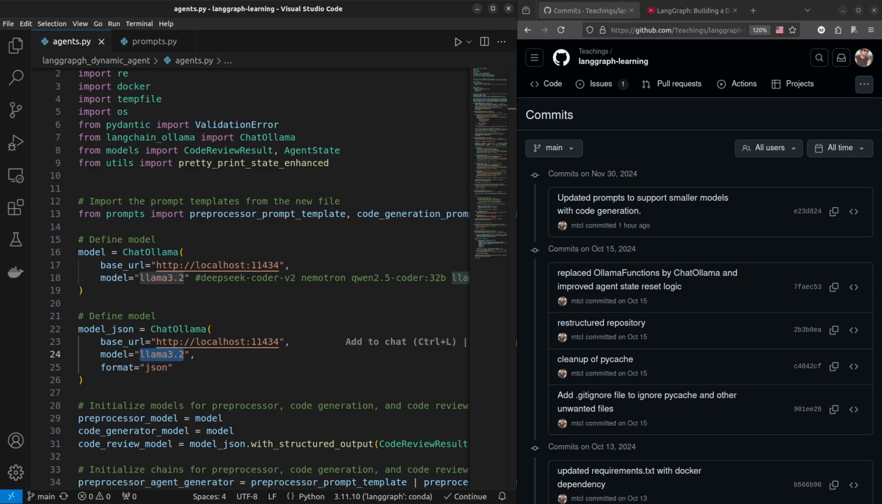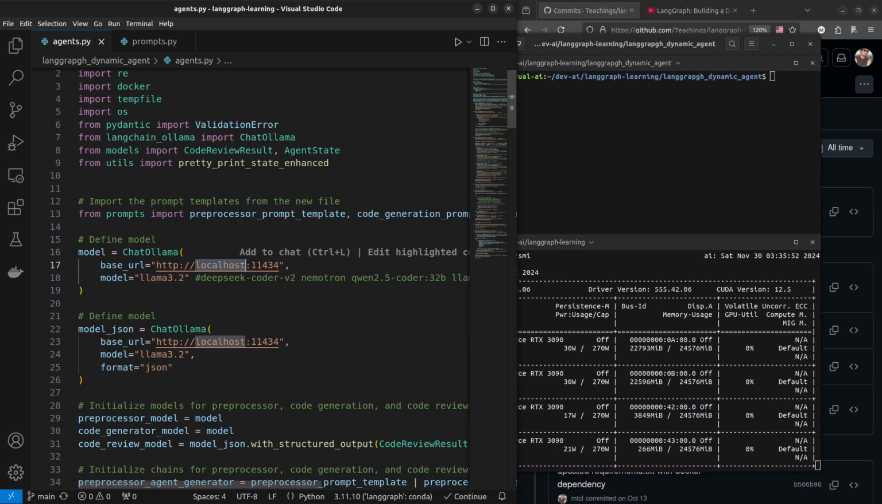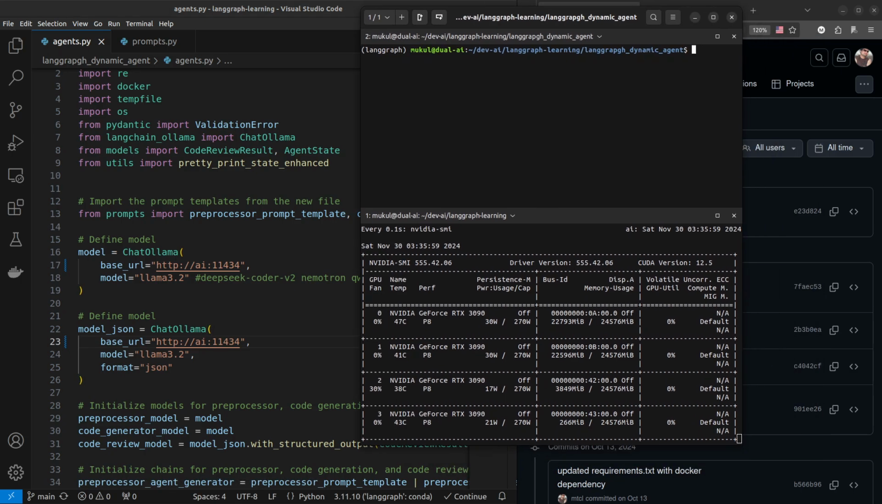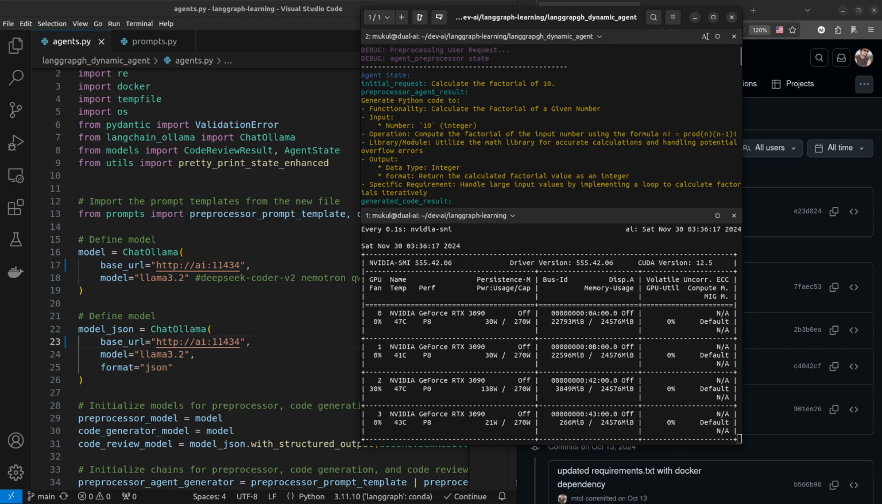Let's see that now. Let's switch it back to AI. It goes to the basement server. And then we will run the same command again, python workflow, LangGraph dynamic agent.py. Okay, all right. Now when we run this, you'll see that it is pre-processing the user request, and the preprocessor agent in an amazing way becomes an architecture agent now.